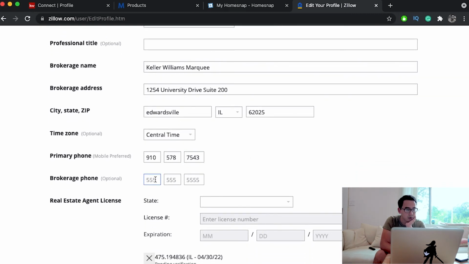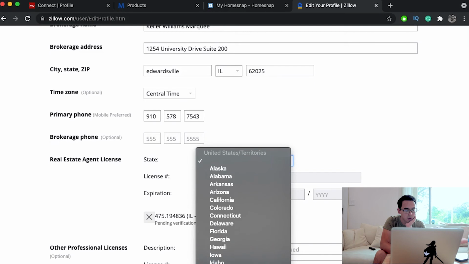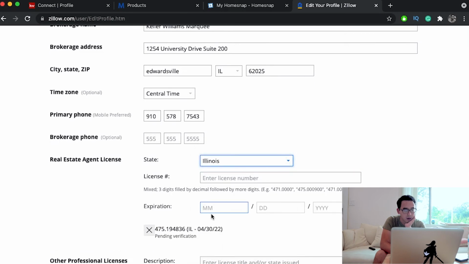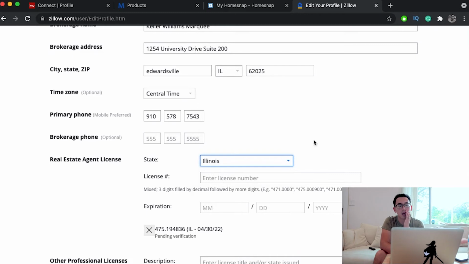This is optional, brokerage phone. We probably do want to put that. And then this is where you put your licensing information. So you do want to go to Illinois, your licensing number, expiration. If you don't know what that is, it should be on the certificate when you pass the test as well. When you registered for your license, you should have gotten information for that.